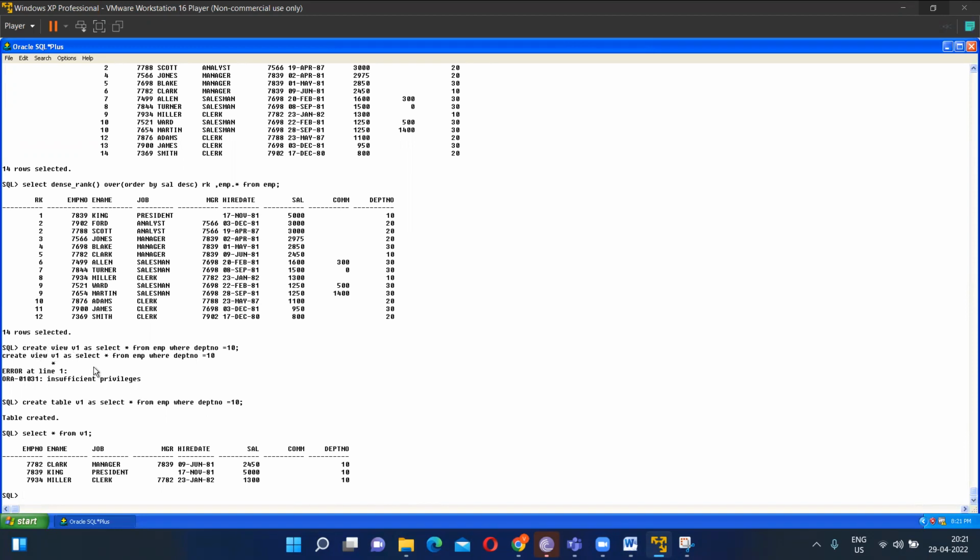Create view name as, and then the select query. Yes or no, guys? So this is a query which tells that I want department number 10 from EMP table. Okay. And I have created a view over that. Are you able to understand? Yes or no? So this is a view created V1. Just to illustrate, we learned a technique called as CTAS method. Do you remember CTAS method? Create table name as select star from the table.